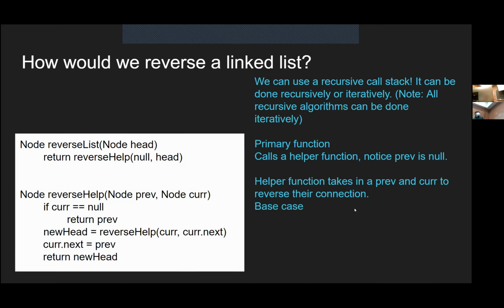And so let's look at the base case. I'm going to walk through the code in a minute, but let's just see the base case. We have our base case here, which is: if current is null, return previous. This means that this is going to happen when we reach the end of the linked list.